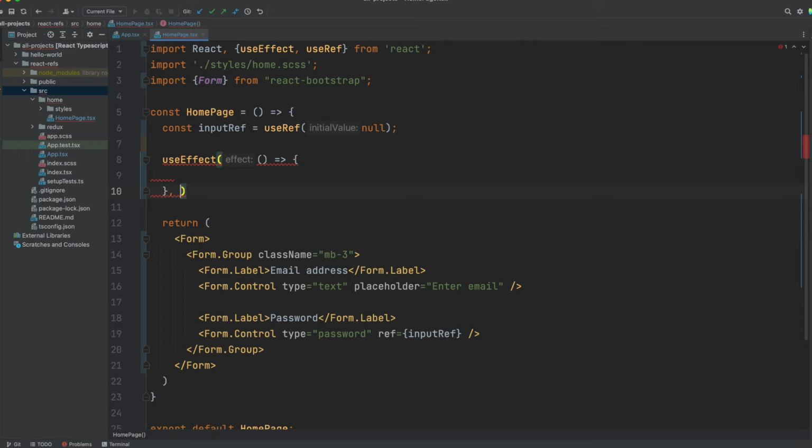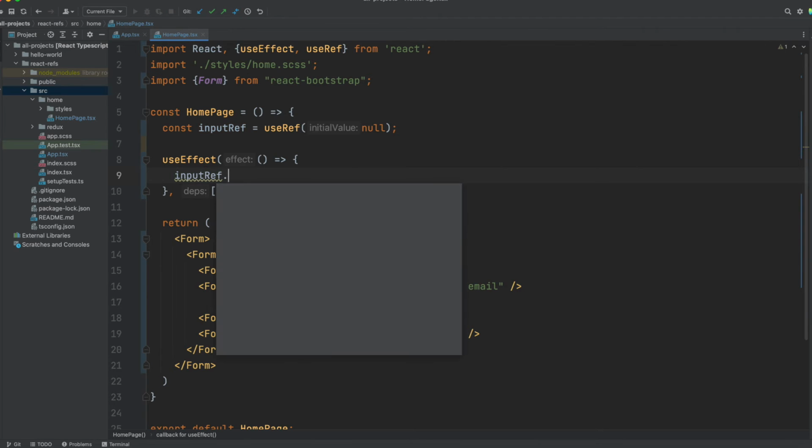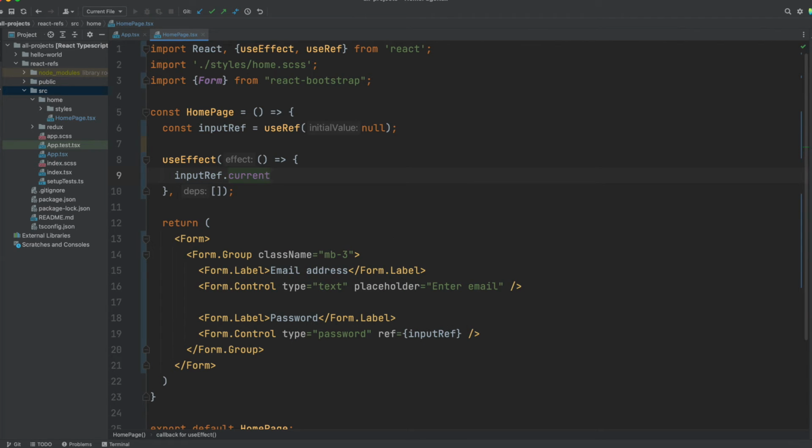And for sure, since it's a view that we want to load only one time, we need to pass an empty array here. And since we want to give this input field focus, we can just say inputRef, and it has a property called current, and then focus. That's as simple as it is. And if I run this application, you will see that it will load.